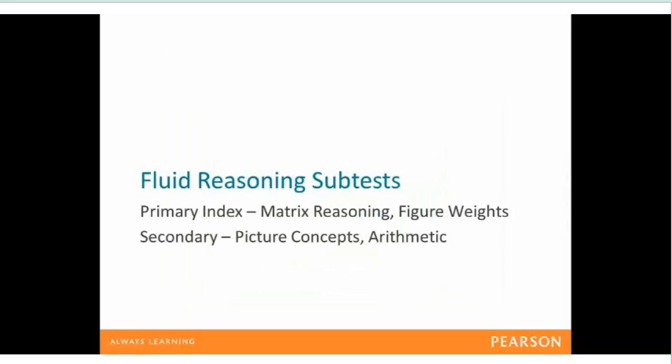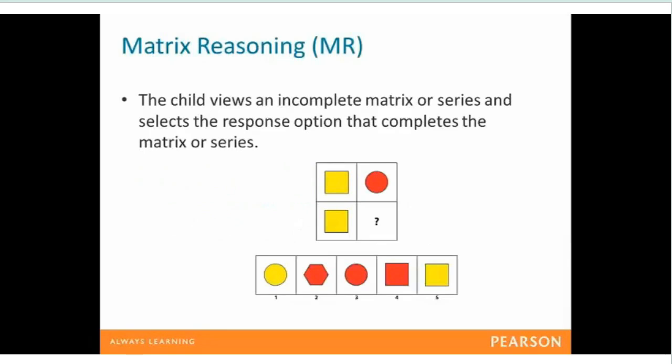Let's have a look at the fluid reasoning subtests. 2 primary, Matrix Reasoning and Figure Weights, 2 secondary, Picture Concepts and Arithmetic. Matrix Reasoning hasn't changed too much, but for the most part we have 2 matrix reasoning types in the WISC-V. We had 4 types in the WISC-IV, mostly 2 types in the WISC-V. The 2 types include the 2x2 matrix, like you see here, which focuses on analogical reasoning.